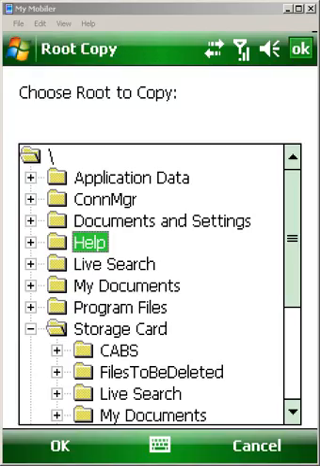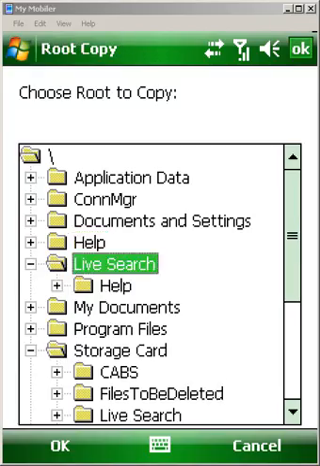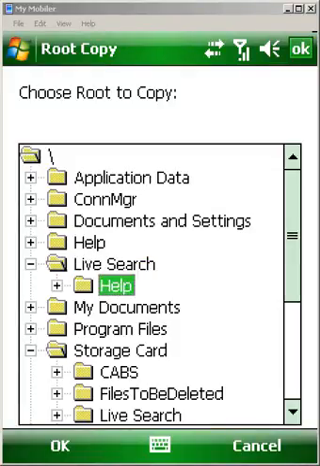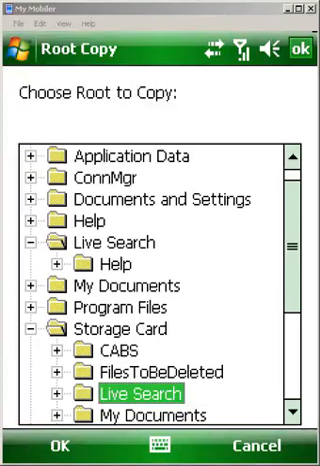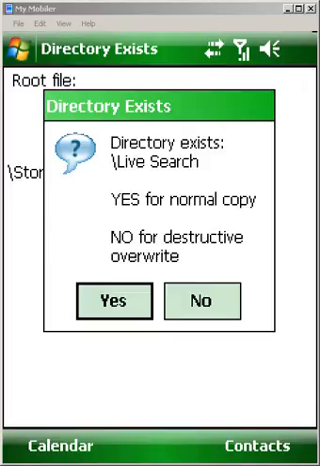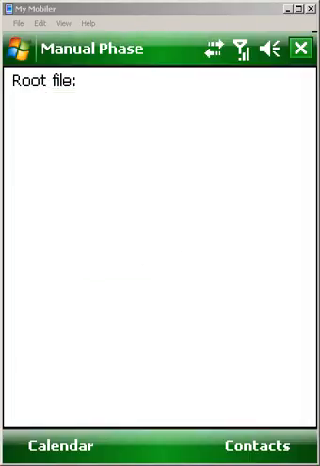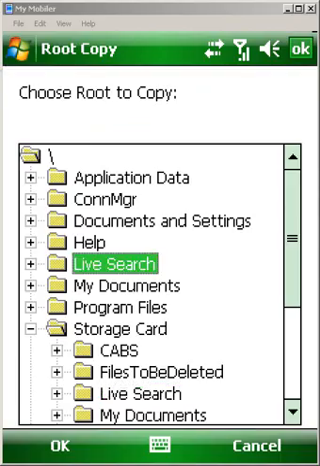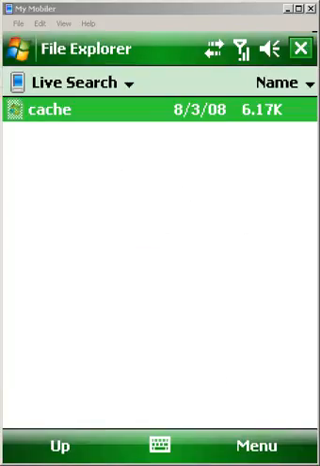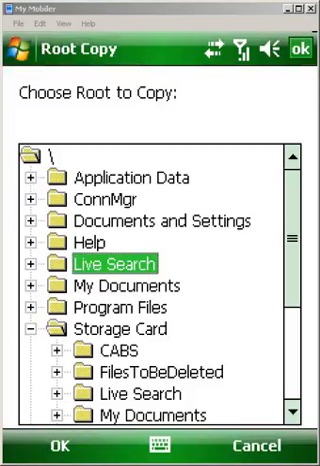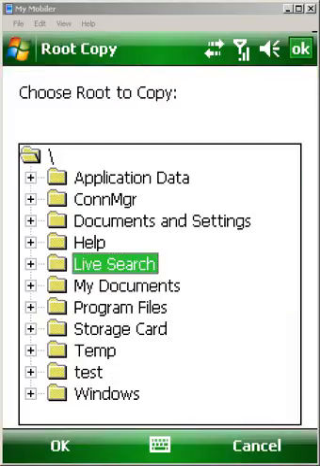Go back to SASHIMI, and we see that in here. Live search has a help folder inside of it. If I choose to copy live search again, and this source folder does not have anything inside of it, and I say do a destructive overwrite, what we're now going to see is in live search, there is no subfolder, because it totally wiped out that directory and copied it anew. So now when you're doing root copies in manual mode, you have the option to either do the normal standard xcopy that SASHIMI has always supported, or to do a destructive overwrite.